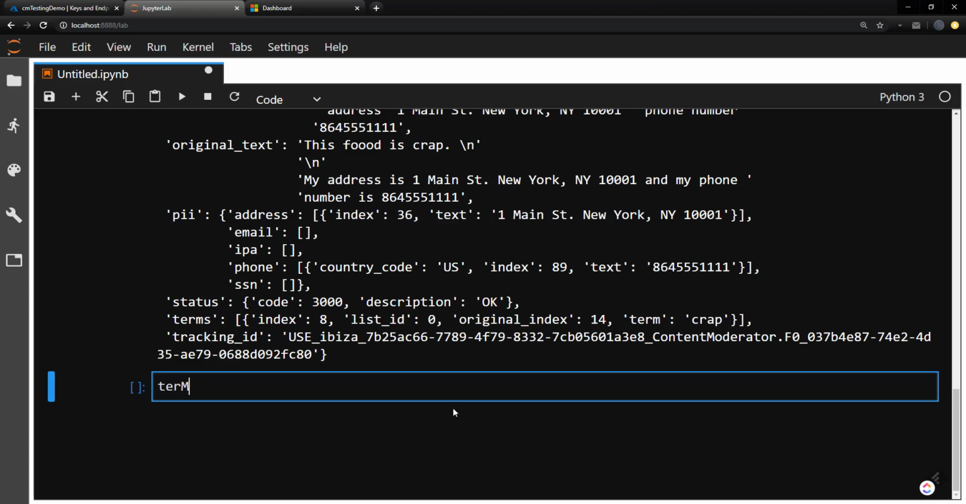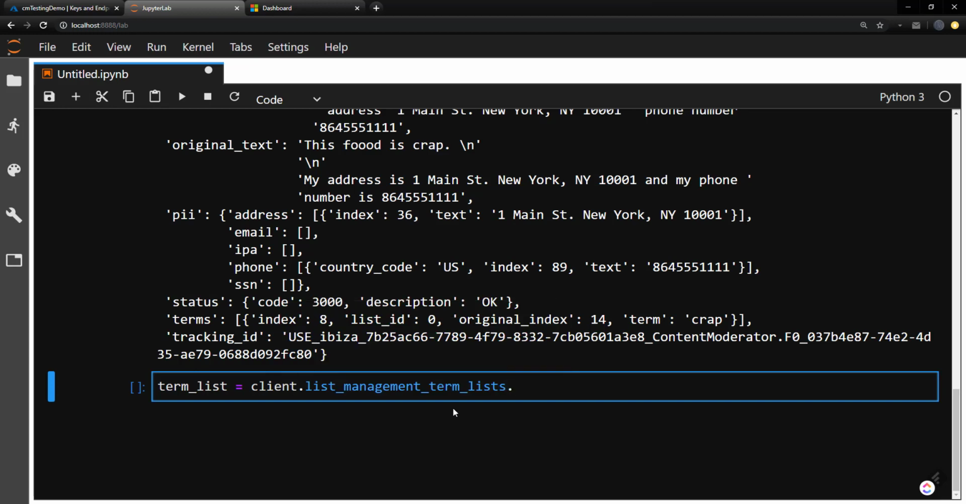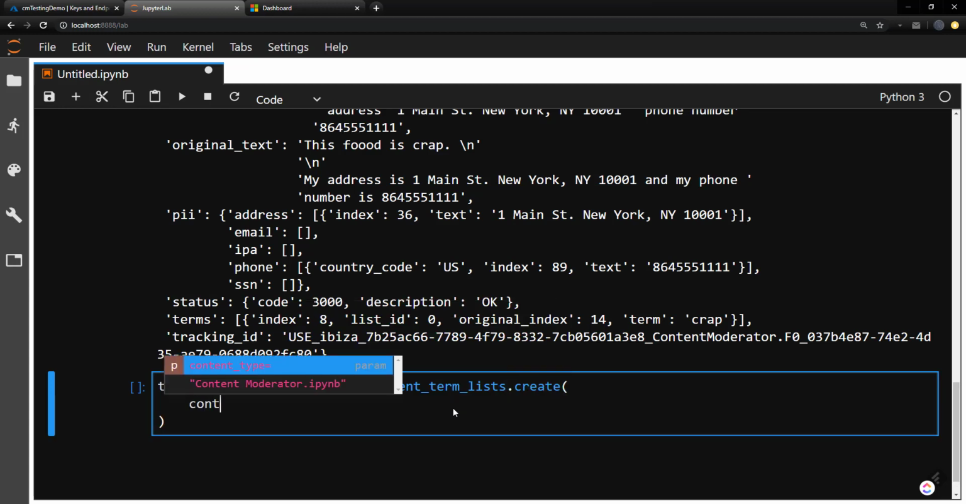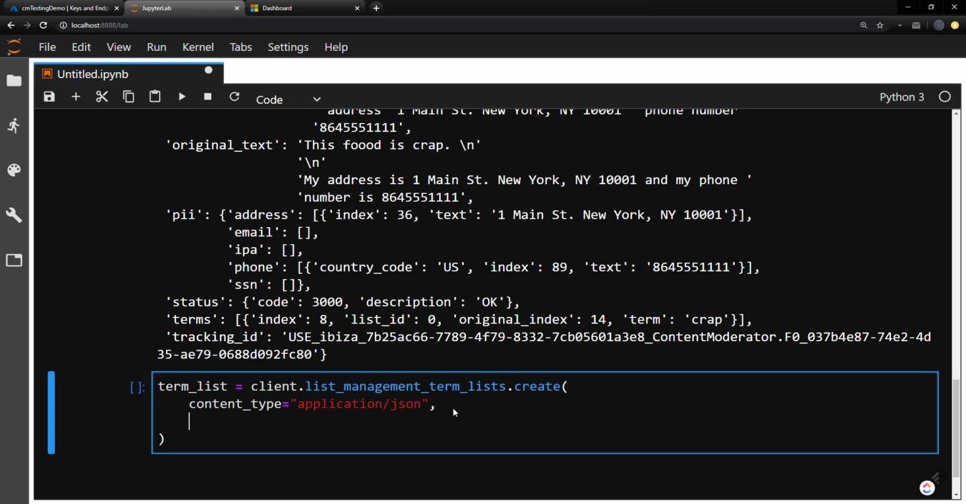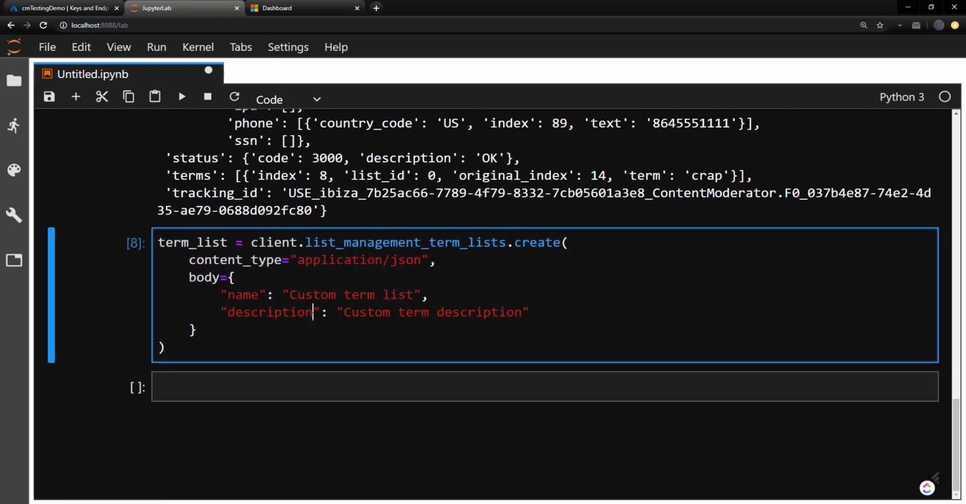So to do that, we'll create a term list. I would say client.list_management_term_lists, and I'll say create. I'll set the content type here as application/json, and I'll give it the body as a dictionary. First it's going to be the name, and I'll say custom term list as the name, and description as custom term description. And I'll run this. This creates the list.